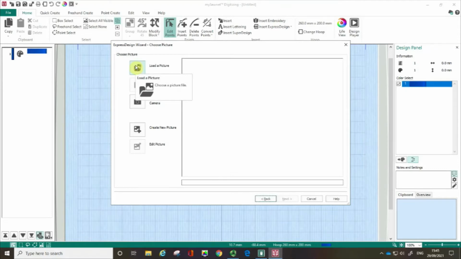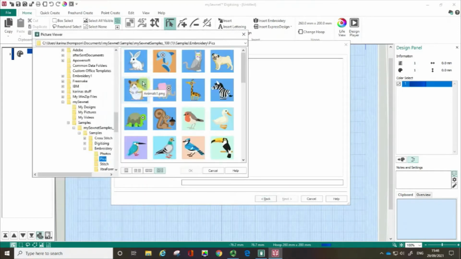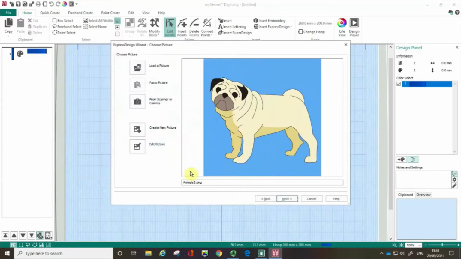where's the picture coming from. In this case, I'm going to load a picture, but you might find it useful to watch that earlier film I've already mentioned, where I talk about these other features. So I'm going to click load a picture. Again, I'm using the free downloadable samples from the download page of mysewnet.com. And today I'm going to be working with the pug. So I've clicked on her and I am then going to click OK.